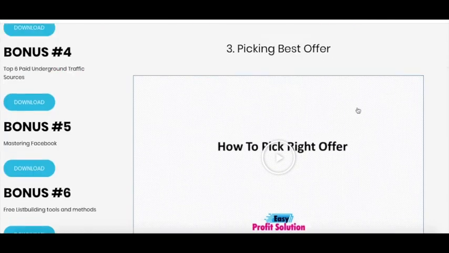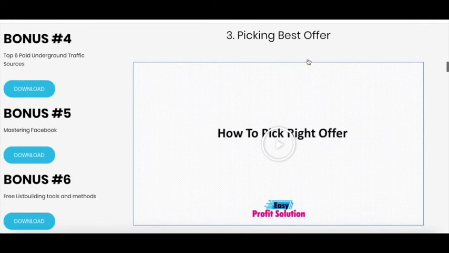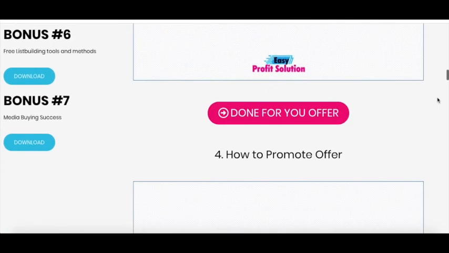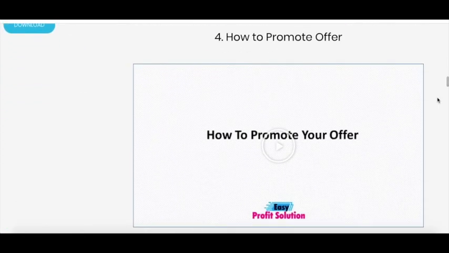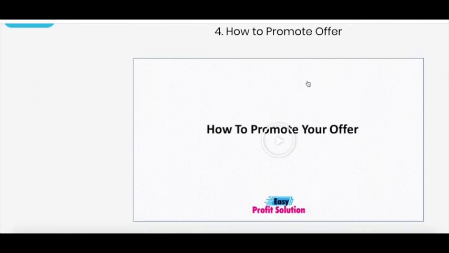Once you create an account, the third course is picking best offers. So you will pick best offers from this website. Once you have picked your offer, you will have to promote it. And how are you gonna promote it? This is where you will get to know how you can promote your offer.